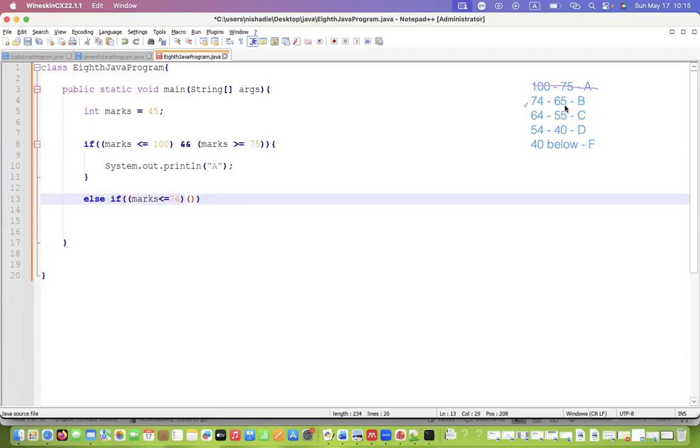And then we have 65 on the other side. Again, you take the marks and this time you are going to check greater than or equal to 65. So in between this, you put and.